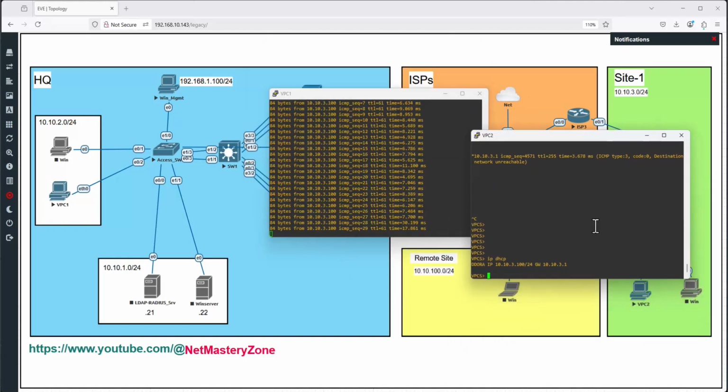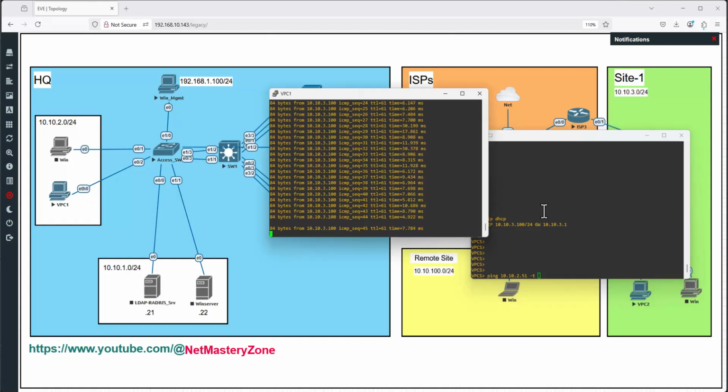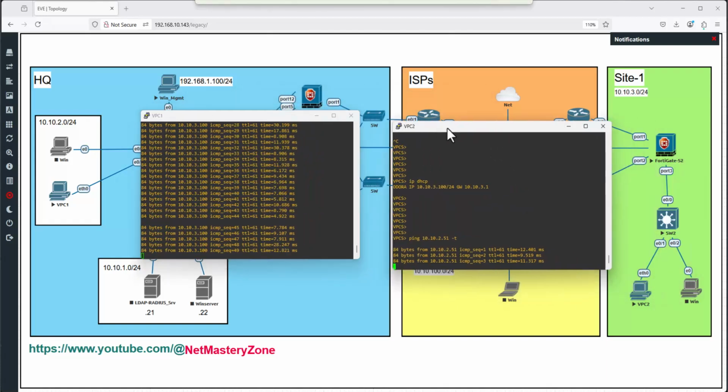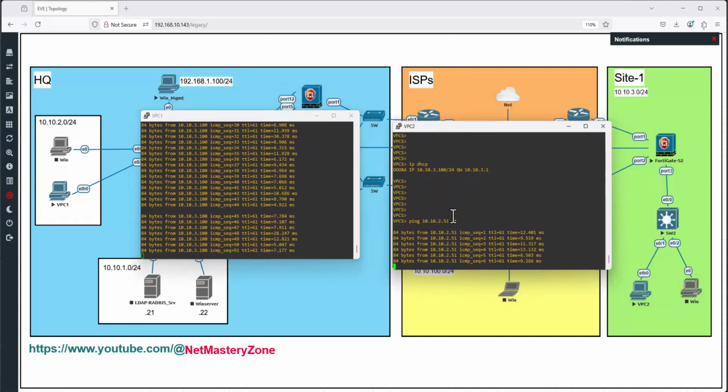And let me try to ping here, ping 10.10.2.51, and this is the IP address of this VPC1, and I should be able to ping it. Yes, from both sides I'm able to ping this too.